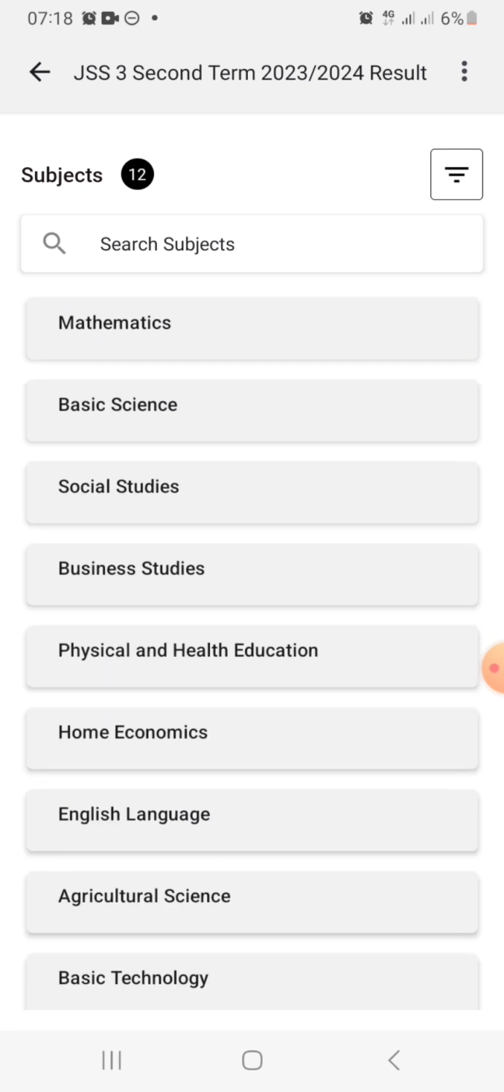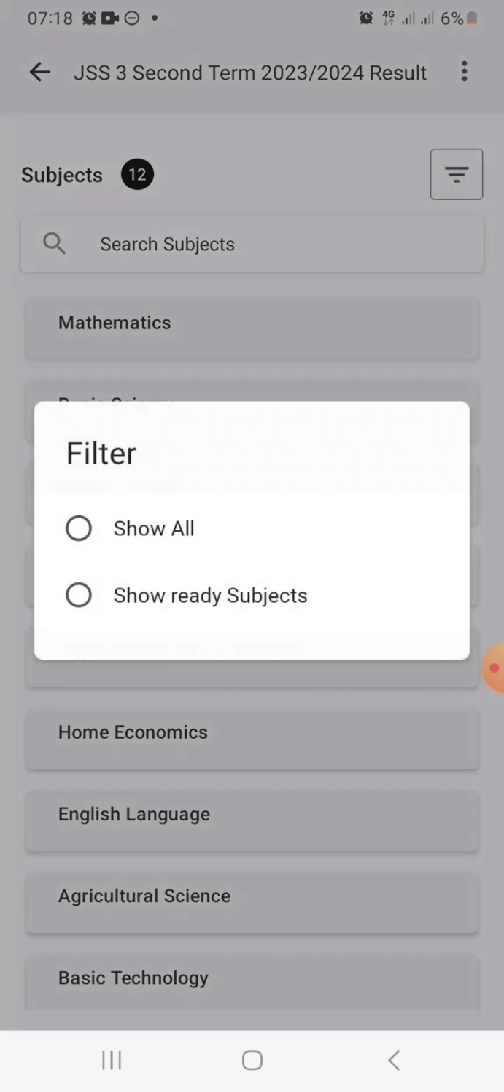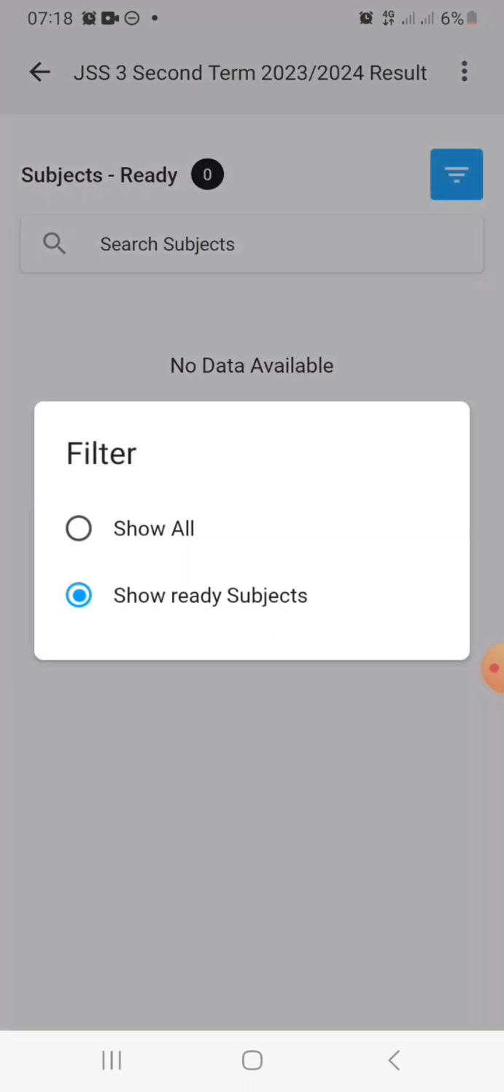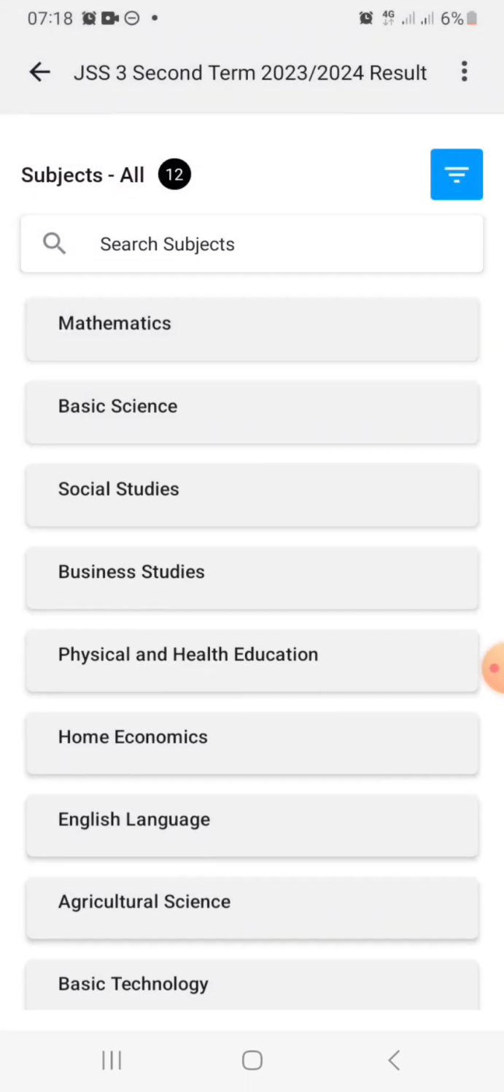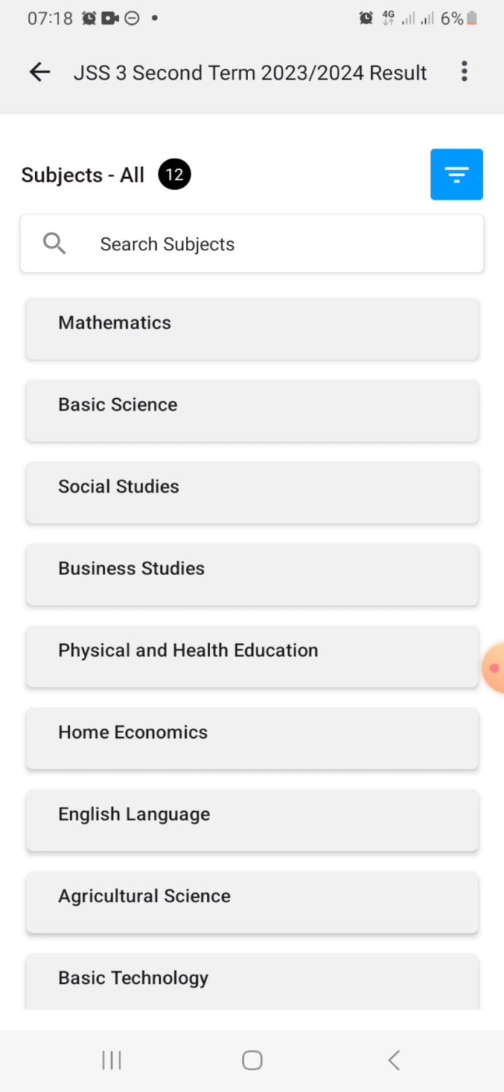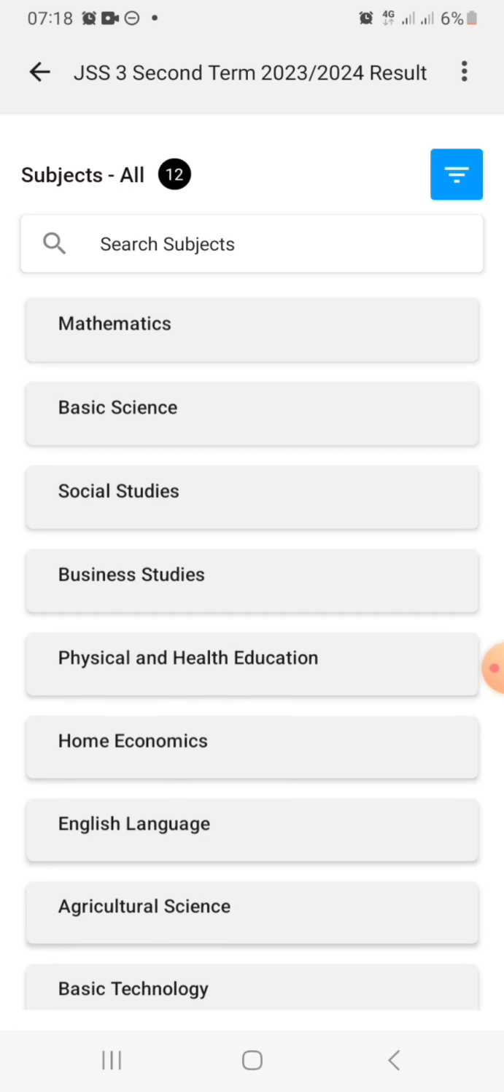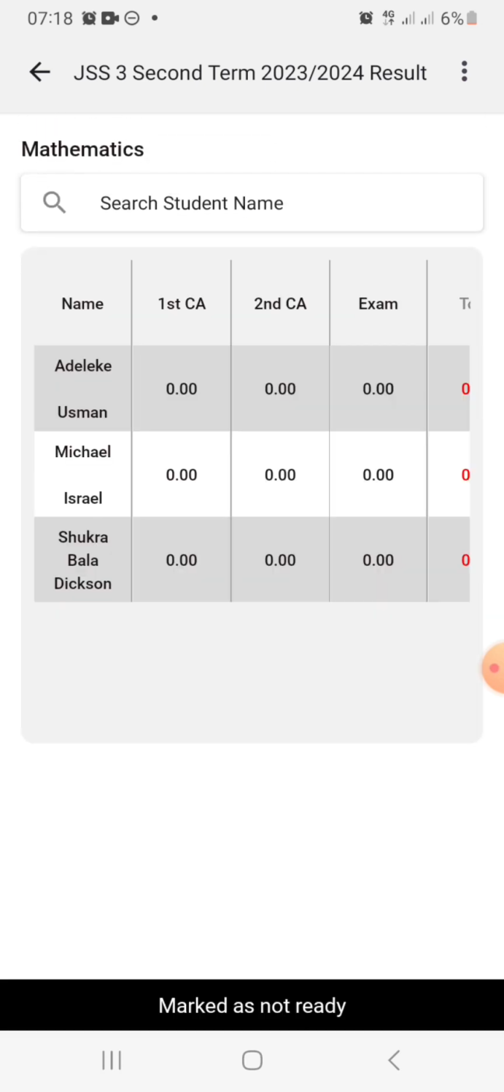So you can search if you want. You can click on this icon here to filter based on show ready, or you can show all. Ready? Let me check ready. No, none. I will explain that to you soon. So all subjects are selected at the point of creation. So now let me click on mathematics. I have that clicked. We have all the three students. I showed you the other time that there are three students. These three students are here.